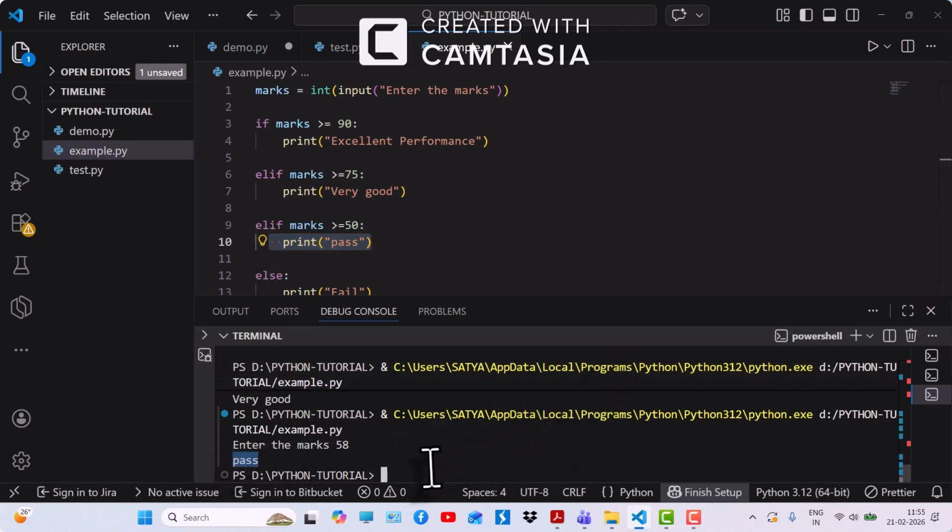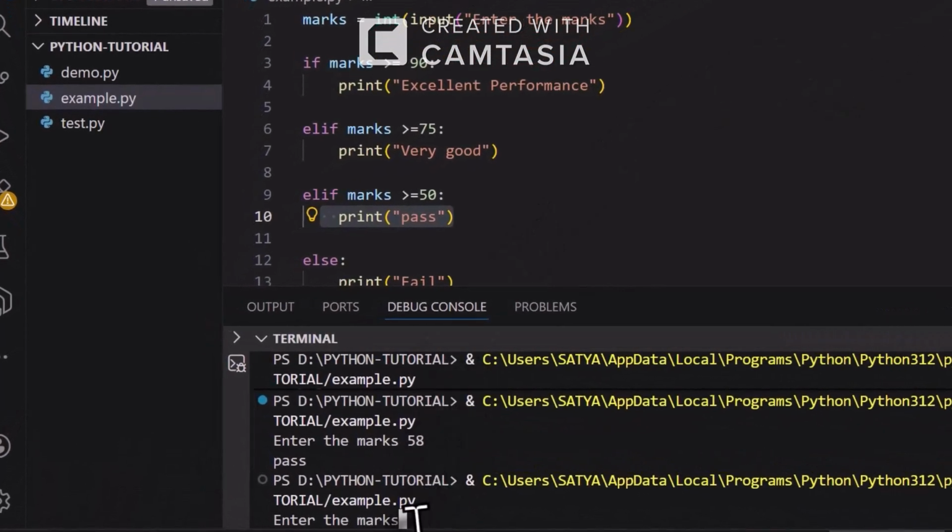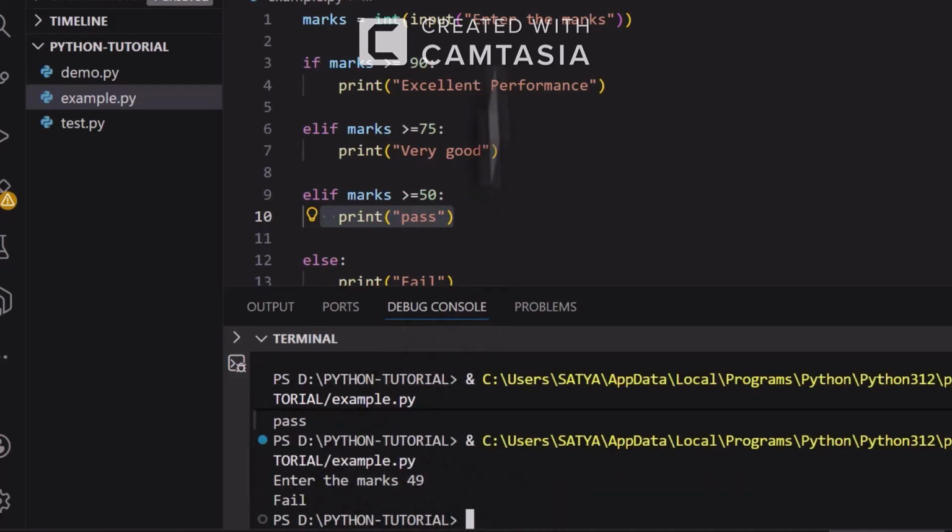Now let's give one more input to check. This time I'm going to enter, let's say, 49. Let's see what we get here. See, now I got fail. Now why? Let's try to understand.